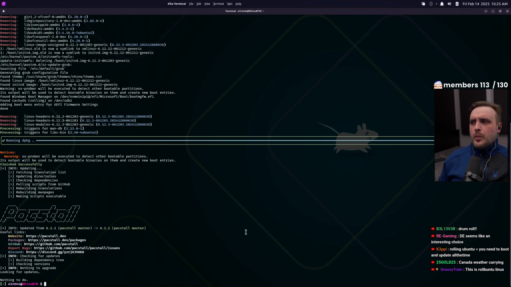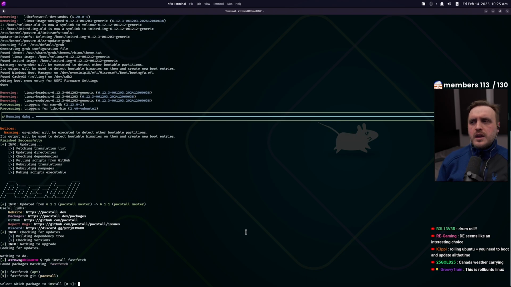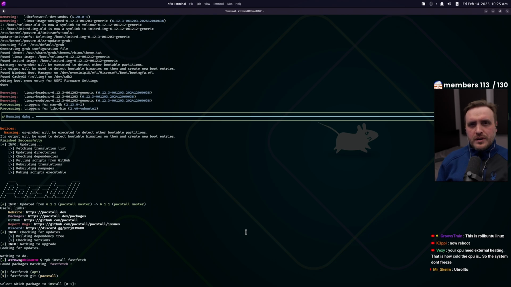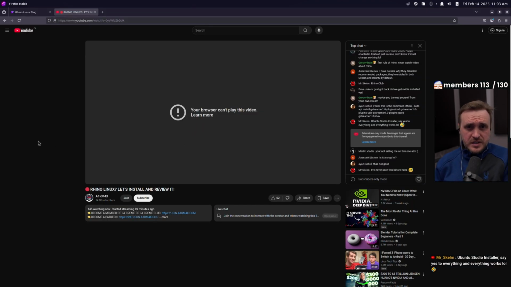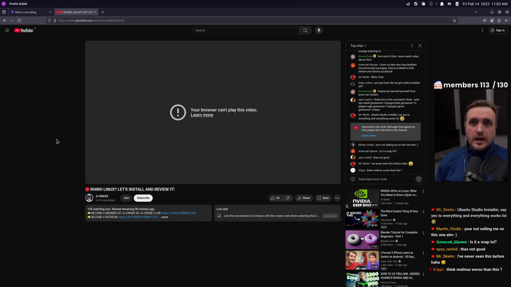I also went and touched base with the developer on the Rhino Linux Discord to try to understand what was going on. So with Pacstall right now, when you install some of the scripts, they might not be super adapted to Rhino Linux. I had some issues related to dependencies. I couldn't play some x264 content within Firefox using the Pacstall script. So Firefox installed with Pacstall was not working.